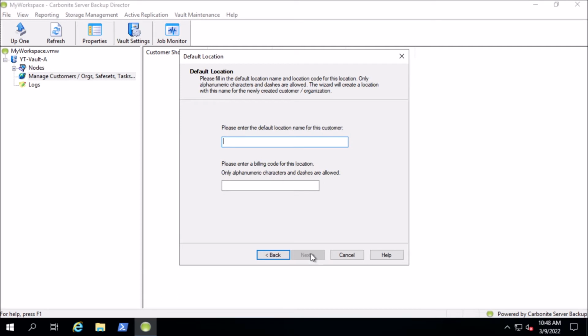Now the default location and billing code, generally default is fine as that is part of the tree structure as it moves down, and the billing code will be unique to your organization for how they want to be billed for any of the back-end processes, which is something that we will set up in a later video.